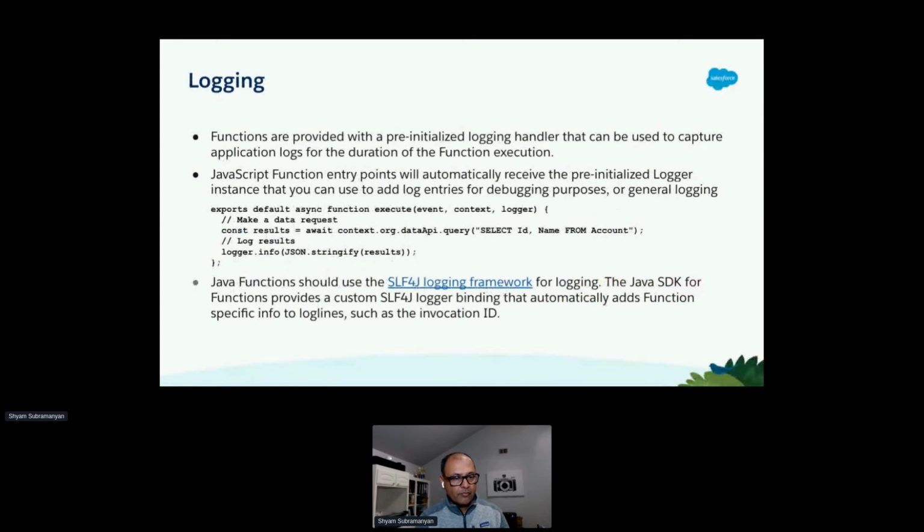This slide is an example of how you would use logging within your function. This is showing JavaScript code. You are making a request through the context data API to select ID and name from account, and you're logging the results through the logger. As I said before, the logger is built in JavaScript. It's passed as one of the parameters. If you want to do the same thing in Java, you would have to use the SLF4J extension and library, and instantiate a logger object.